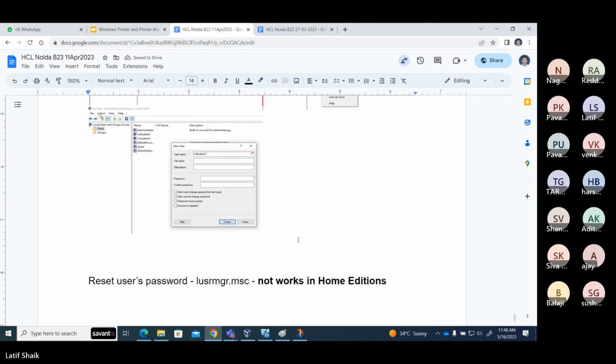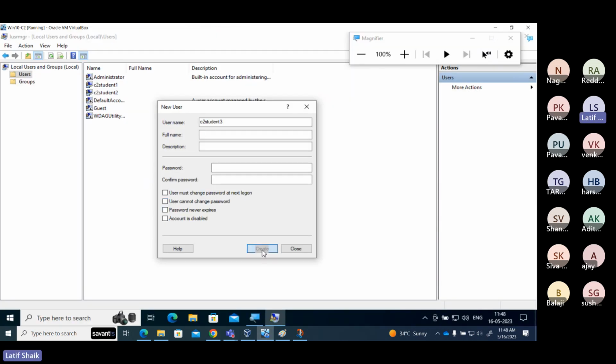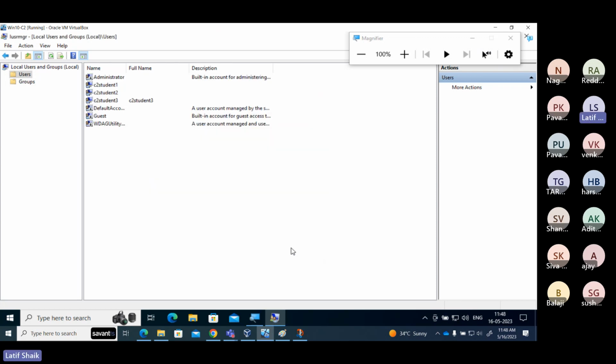Okay. This is how to create a user. Once you click on create and close it, the user is created.